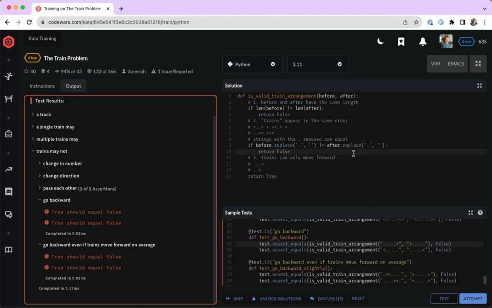Just trying to think about what it means for a train to move forward or backward, in terms of these strings.